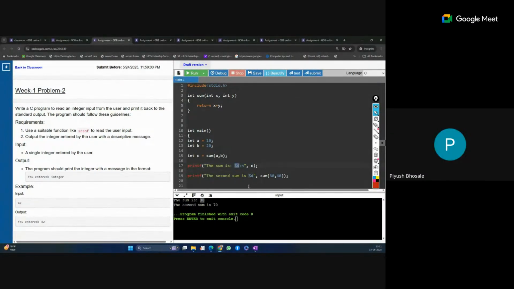Sir, do we always have to write percentage D slash N, or can any other variable also work? This slash n is used to move to the next line, because we have two print statements here. Let's remove this. We want to print integer data. Because C contains an integer value, we are using percentage D.